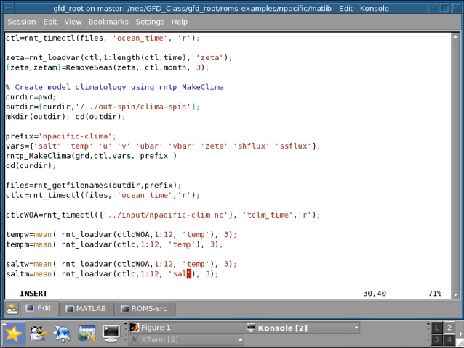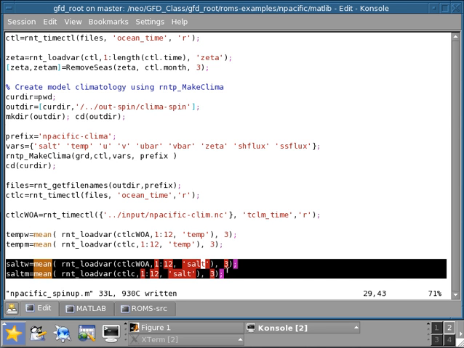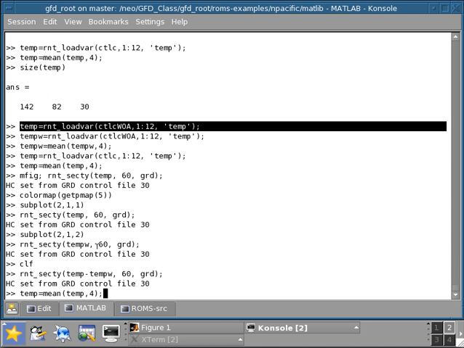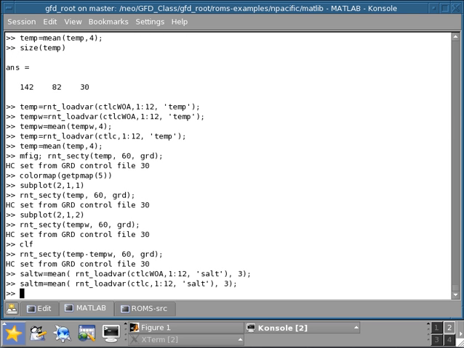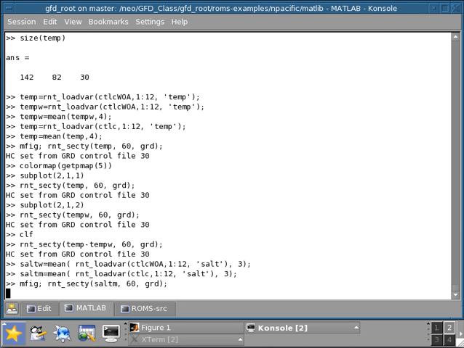And of course you can do this month by month. Not necessarily do you have to look at the annual climatology, but at the annual average. But let's try the salinity here. So I'm loading salt, and then I'm going to plot a section, for example, of the salinity in the model.